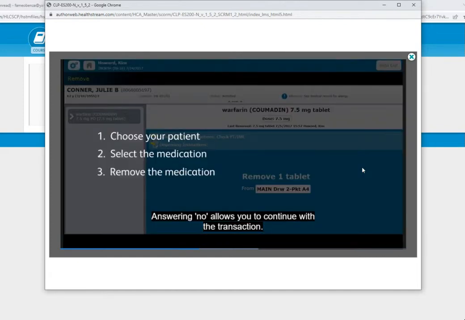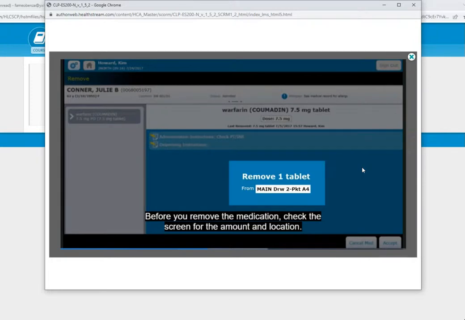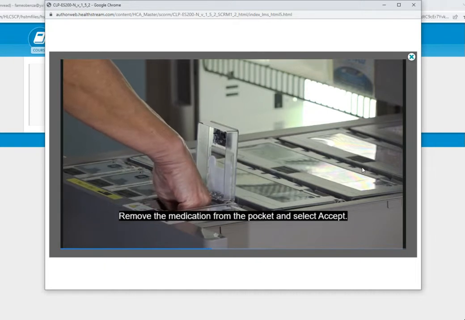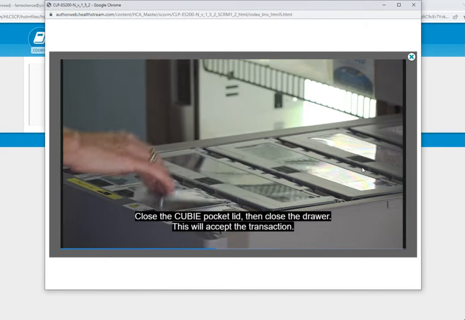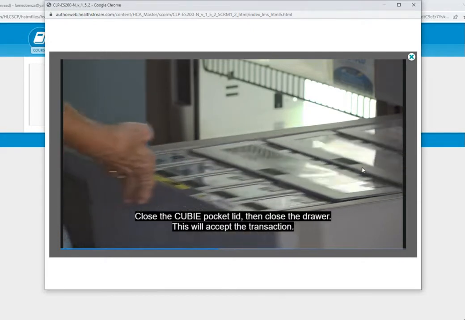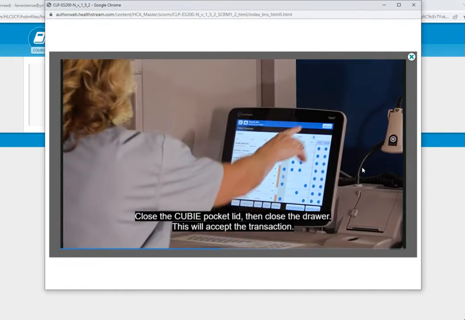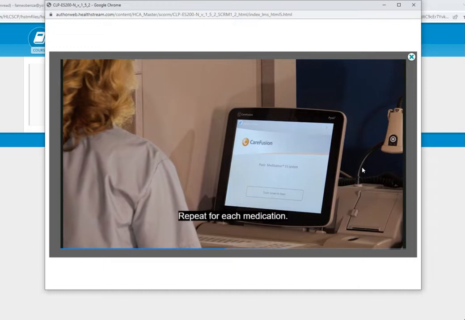This brings you to step 3, removing the medication. Before you remove the medication from the drawer that is popped open, check the screen for the remove amount and location. Remove the medication from the open QB pocket and select Accept. Close the QB lid, then close the drawer. You can also just close a QB lid or drawer to accept a transaction. Repeat this step for each medication you'd like to remove, and you're set.